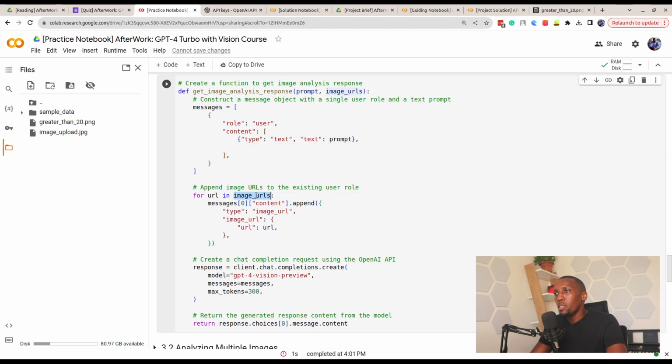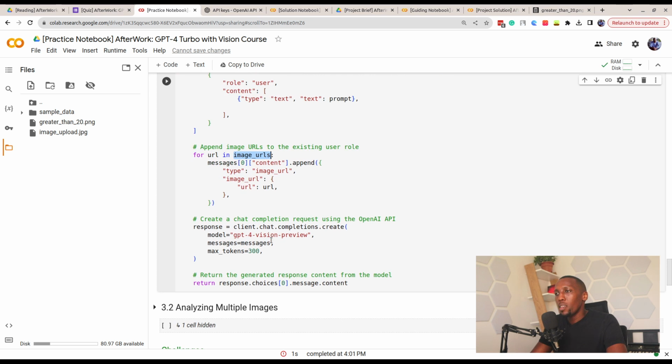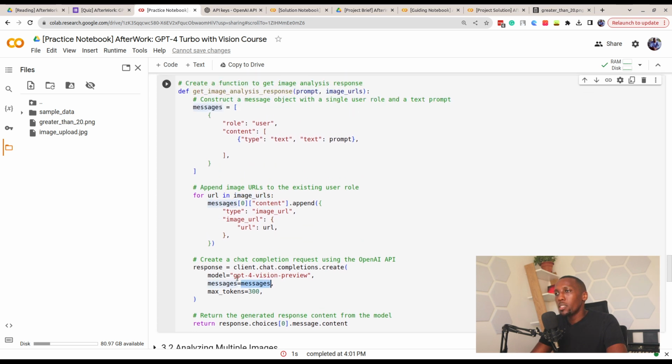So image URLs would just be able to get the image URLs that we have, and then we can include them in that particular URL. So image URL for the first one, for the second one, for the third one, etc. And then we set our messages parameter's value as what we would have here, which as a result would populate the messages parameter.